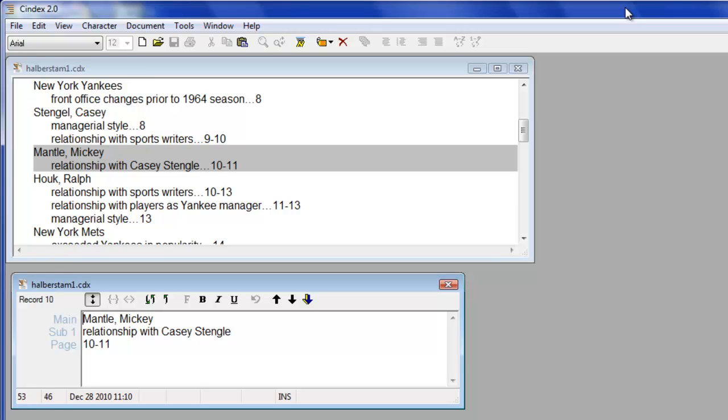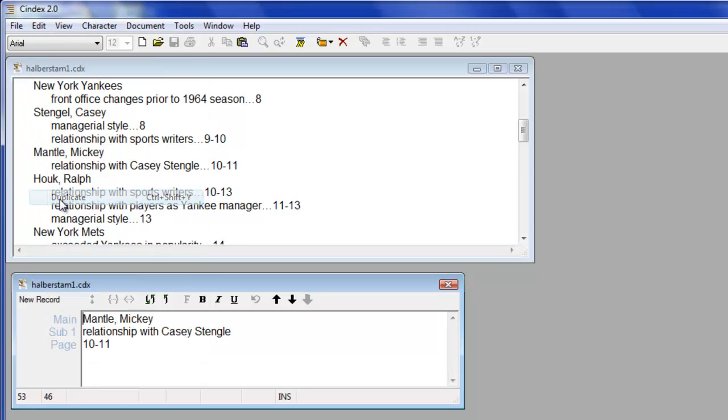Some double postings are created through direct inversion of main and subheadings. For this type of record, duplicate the first record using the Duplicate function or keyboard shortcut Shift Page Down, and then, with the cursor positioned in the upper field, use the flip icon to swap the main heading with the subheading, and edit the record to complete the double posting. CINDEX can invert any field positions, including the page field.